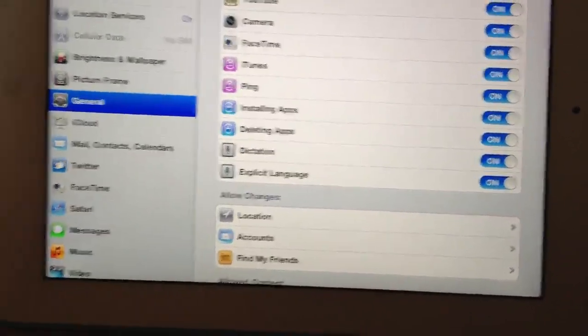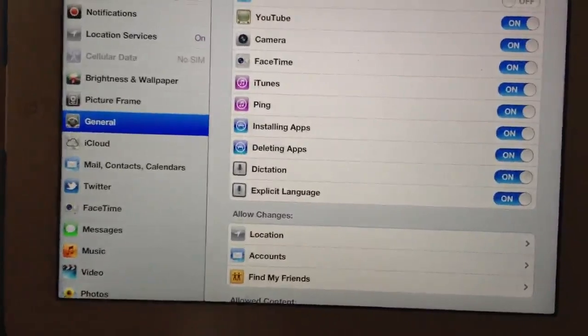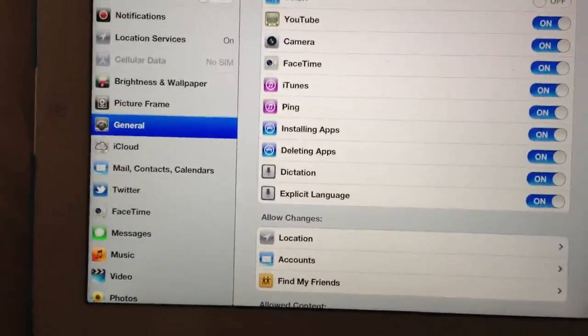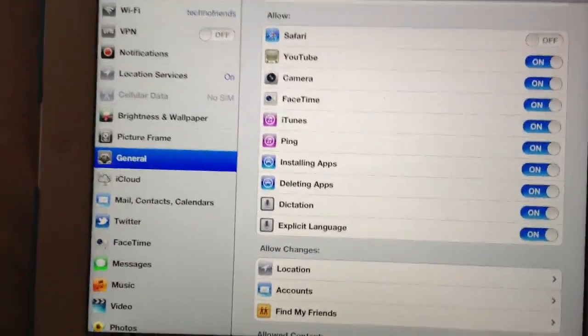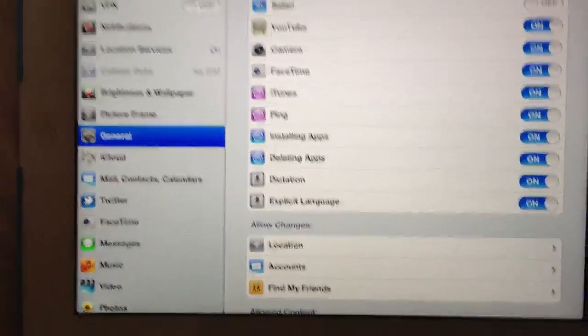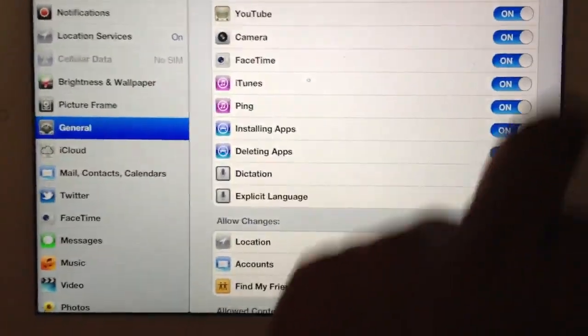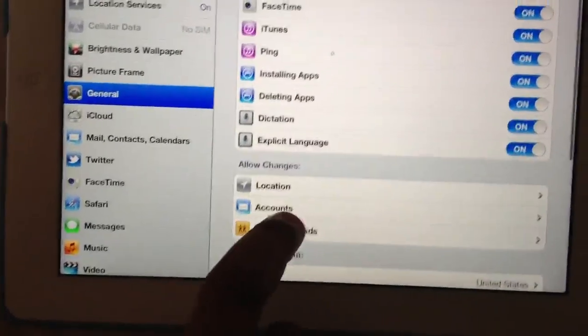So go down and you will see that restrictions allows you to have even deeper control, saying that, hey, do you want to allow Safari on your iOS device or not? So when you say, hey, no, I don't want to allow Safari on my iOS device, Safari icon will just go away from the home screen. So users will not be able to use Safari. I'm not going to mess with Safari right now, but these are different options that you got.